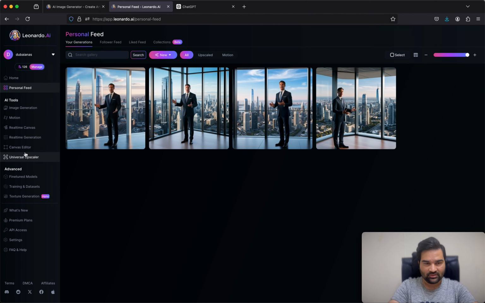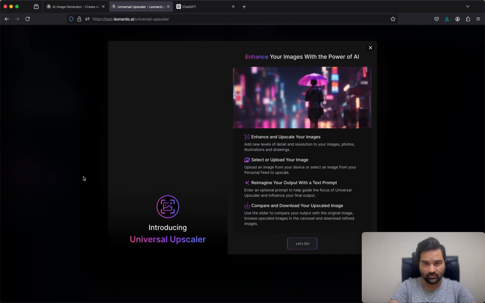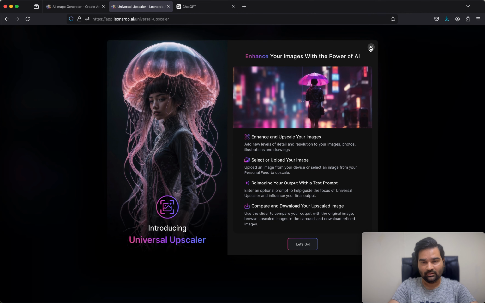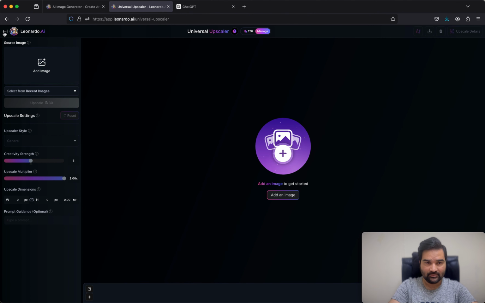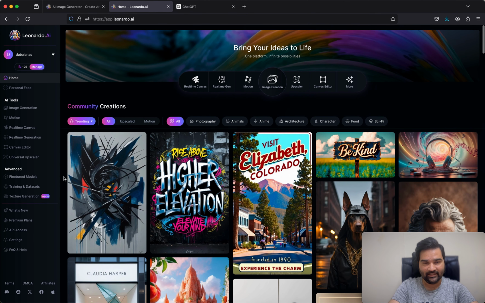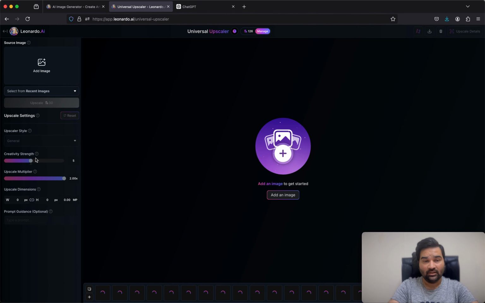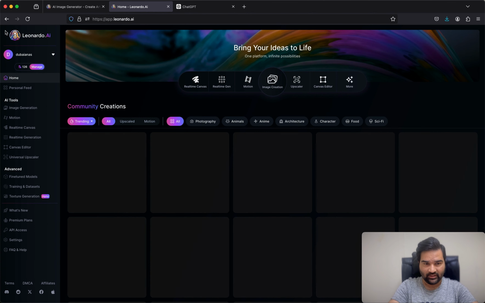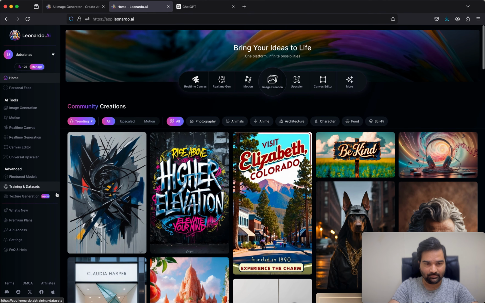And then in the upcoming sessions we will be talking about the canvas editor, what it is and what features you can use. Canvas is something where you can draw and make something artistic. And the universal upscaler is a feature for the premium users, so you can make very detailed content, like I mentioned, the face expressions and the detailing in the picture, and the size of the image also. That we'll be discussing in the upcoming sessions.